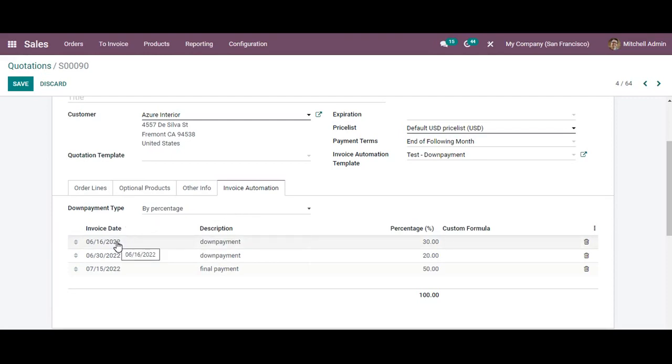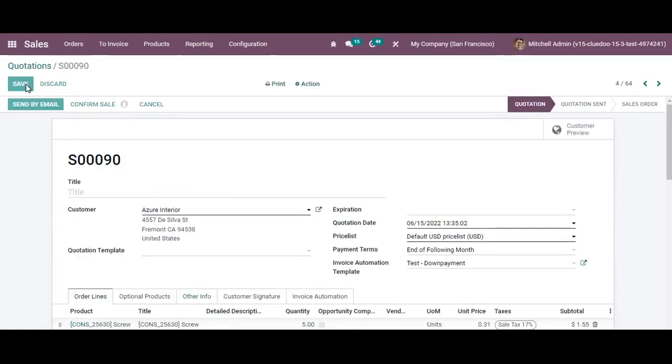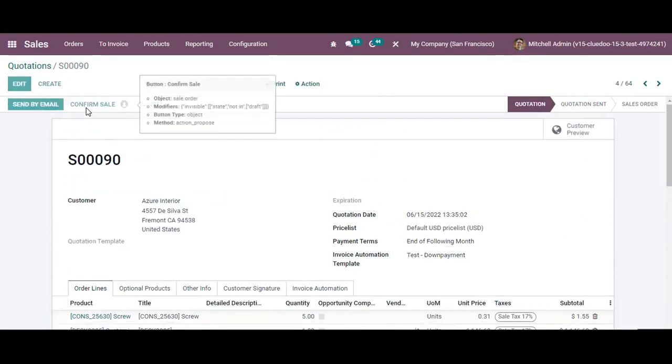So at the moment, for example, the first invoice date is set for today. If I need to, I could change that. However, I'm quite happy with that. And similarly, the percentages I can also change. If, for example, I just wanted 20% at first, but 30% on my second down payment, that's easily doable. So I will save that up and confirm the sale.